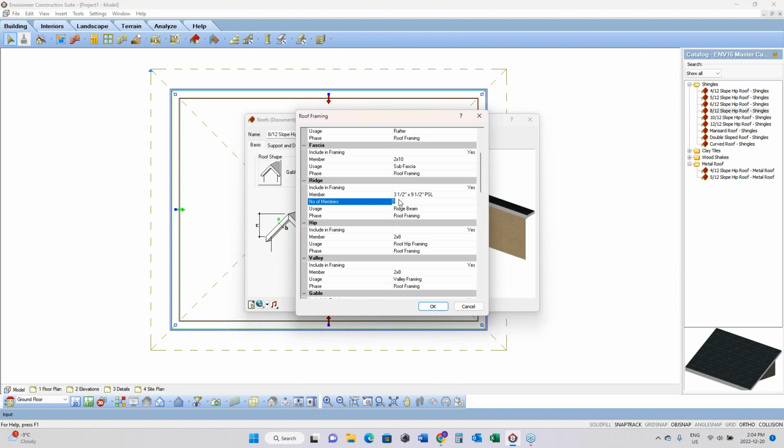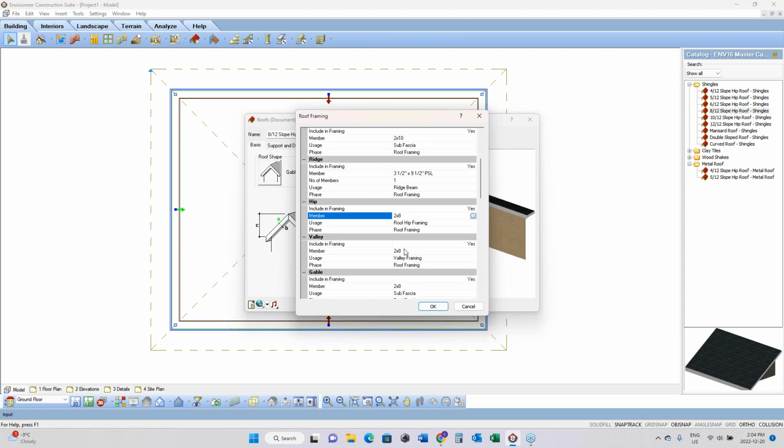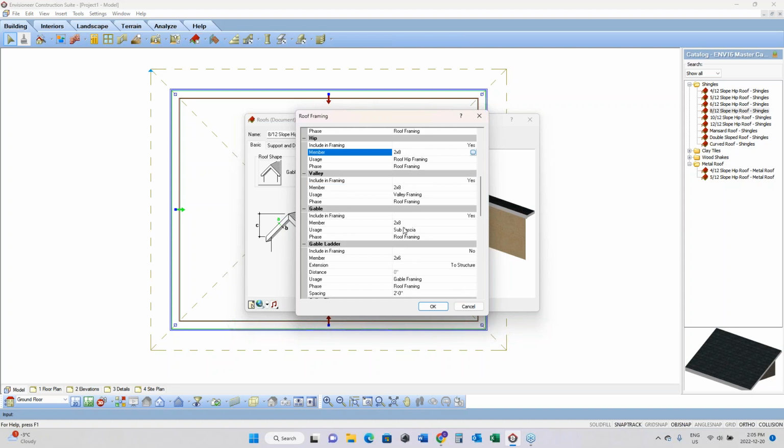So 3.5 by 9.5s, or three 2x10s. It has to just be the same member, but they all make up your ridge beam. Our hip boards, I'm going to leave those at 2x8s, and same with our valley boards. So it's going to use all of these different members when it's framing out all of these different pieces. The gable is also going to be a 2x8, and we're calling that subfascia. But again, that usage could be any name that you want.